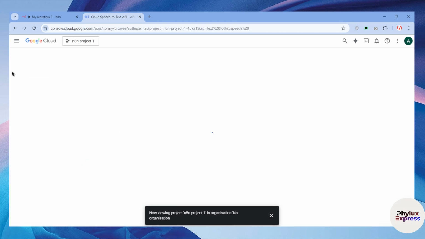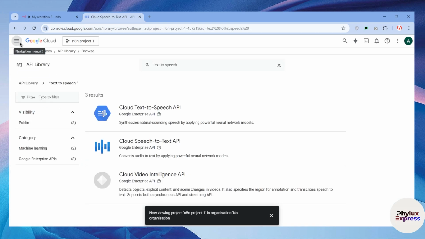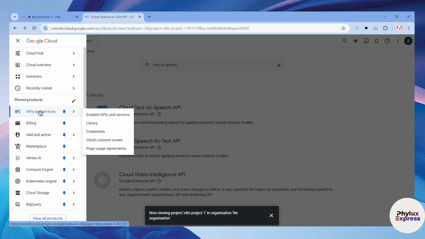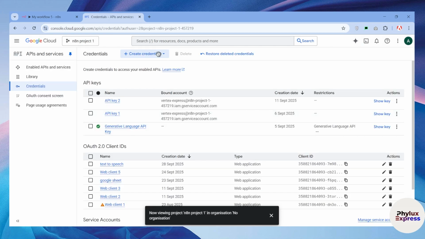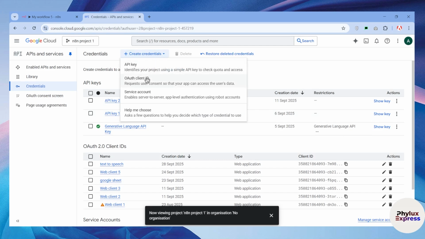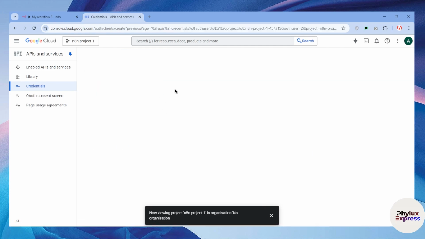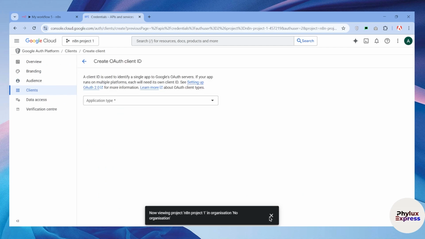Next, I will simply get back and click on this navigation menu again, and from here, I will go to credentials. Click on credentials, and from here, what you have to do is create a new credential for your project. From the top, you will see the option of create credential. Simply go to OAuth client ID. Click on it, and it will take you to this page where you have to enter your redirect URL.